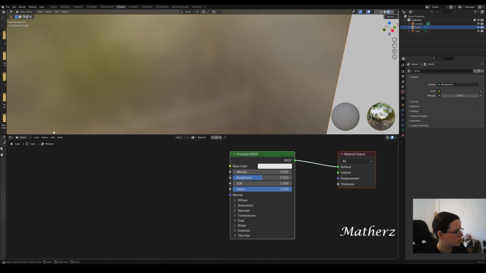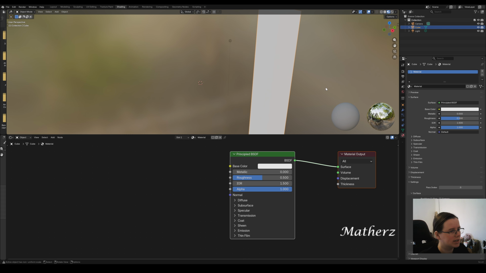I'm going to change the default material right here, just at the side, to a metallic. So let's go Principled BSDF.